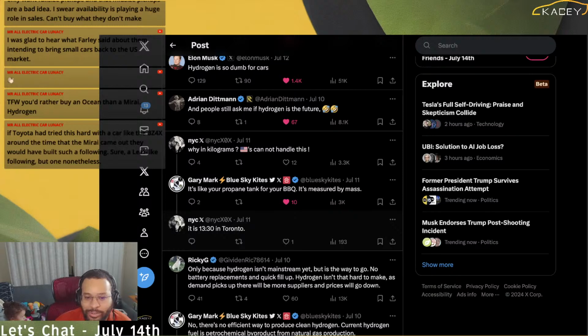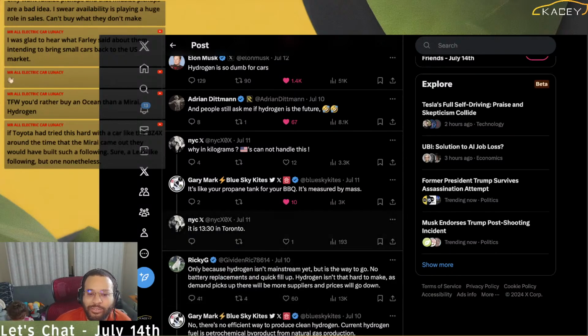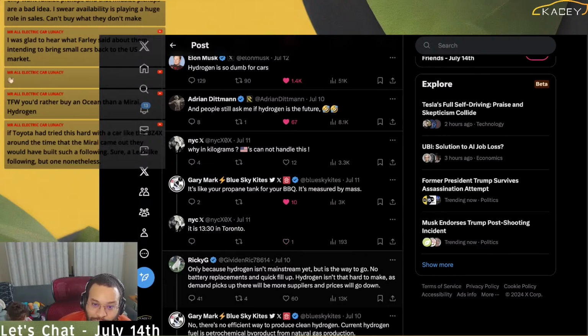It's a big truck. I don't know why. It's 13:30 in Toronto. So apparently Toronto. Wait, are you saying the time, or are you saying the 13.30 per kilogram?